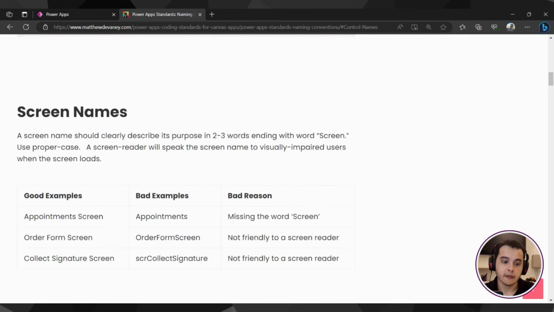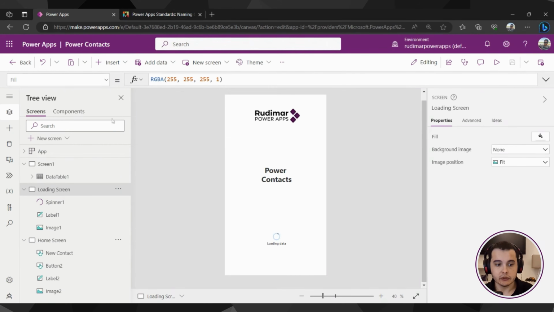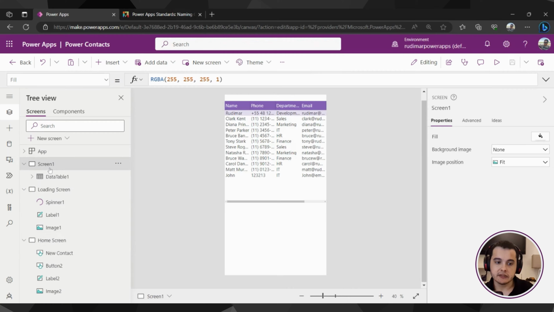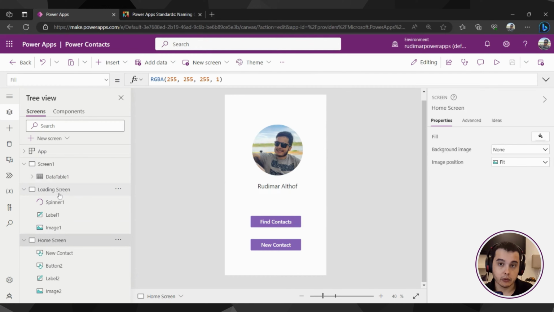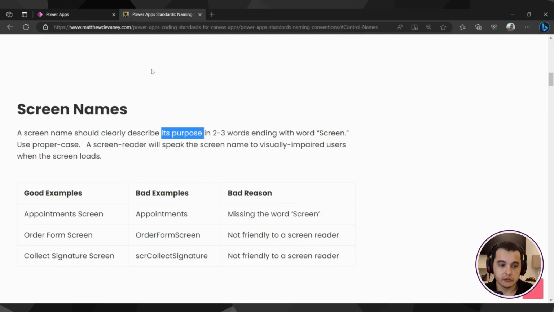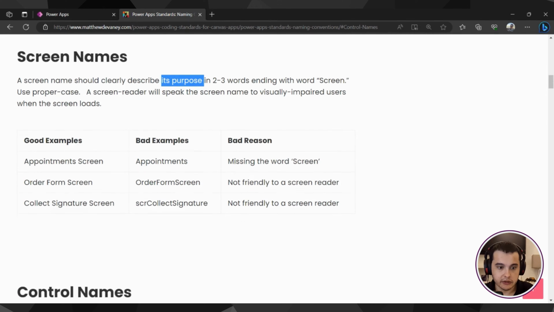For screen names, we need to have names that clearly describe the purpose of the screen. For this one, we already have, so loading screen and home screen. This screen one is just for draft, just to have our table here. We are not even going to use it and will even delete it at the end of the app. So these two are the screens that we are working on right now. So screen names are fine. You can read here better and see all the recommendations.